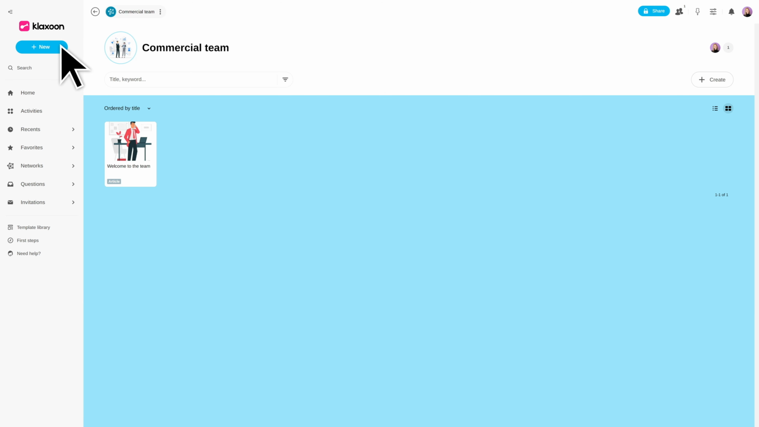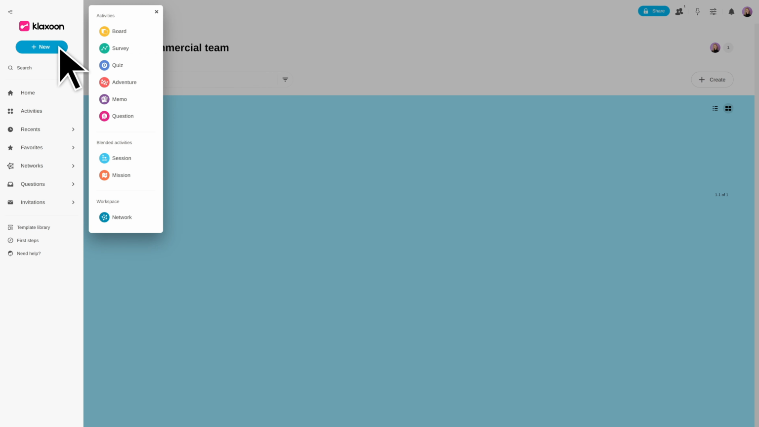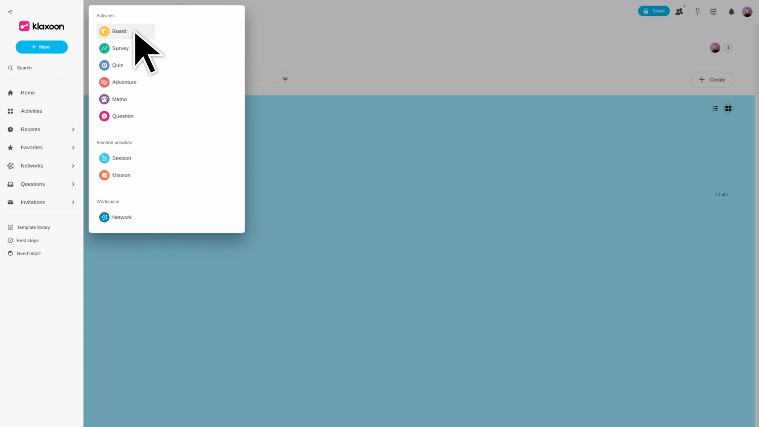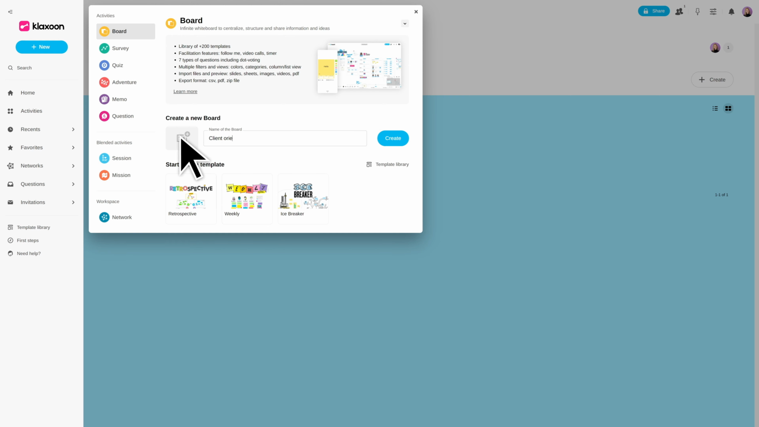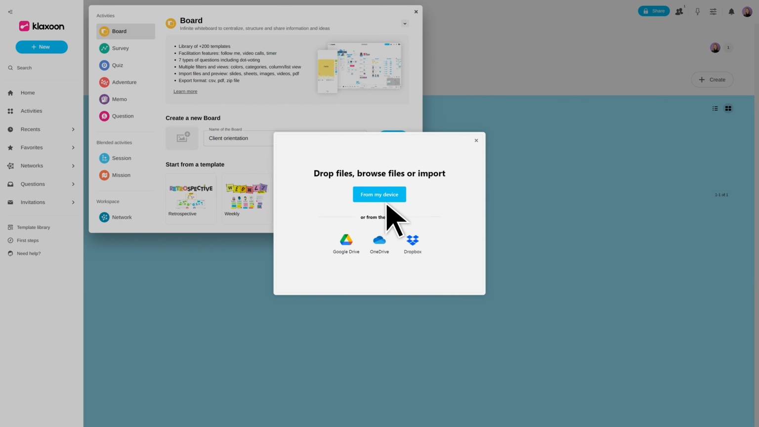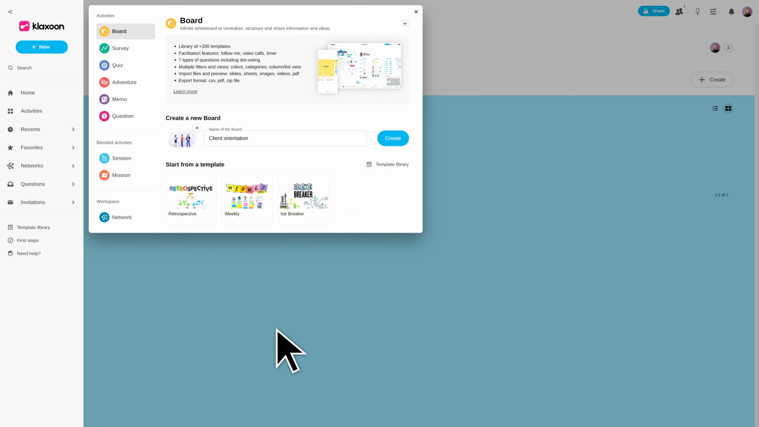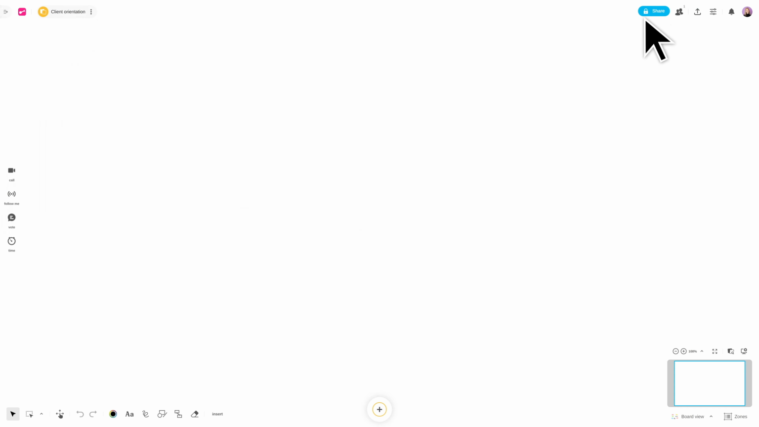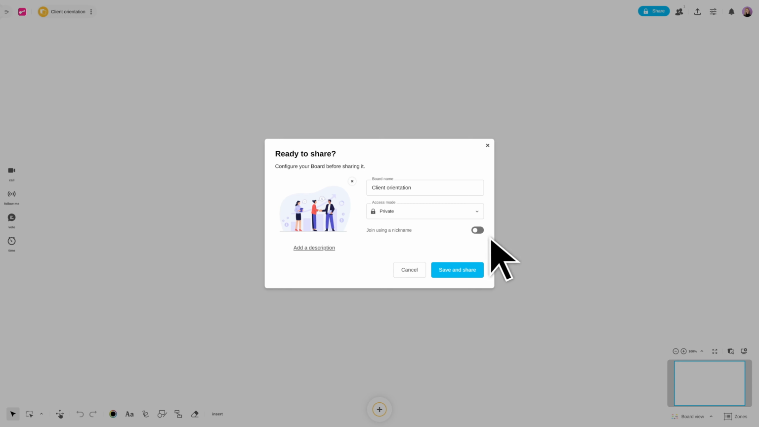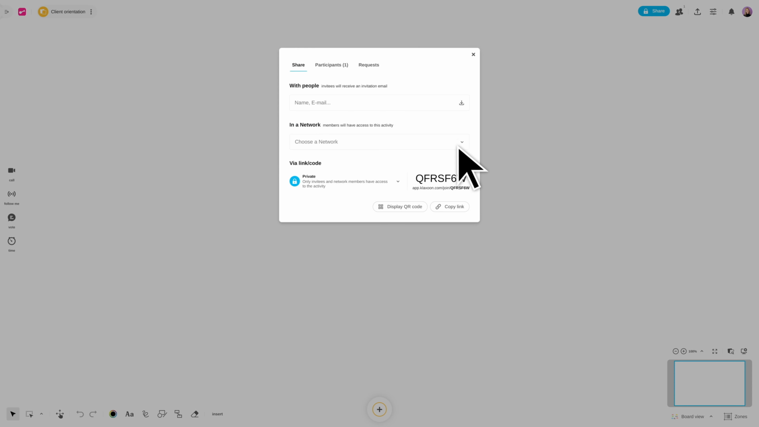You can also add activities to your network by clicking on the New button. Choose between the various Klaxoon activities, for example, a board. Give it a name, add an image, and click on Create. All you have to do now is share your board to find it in the network.